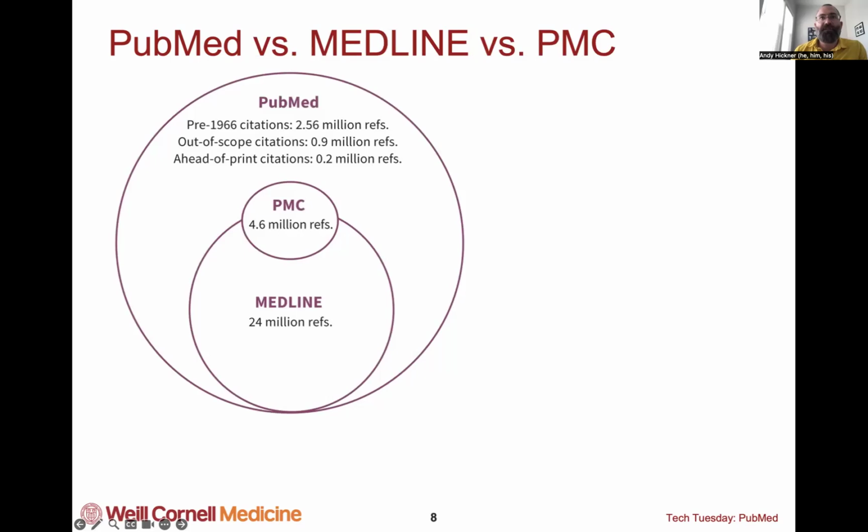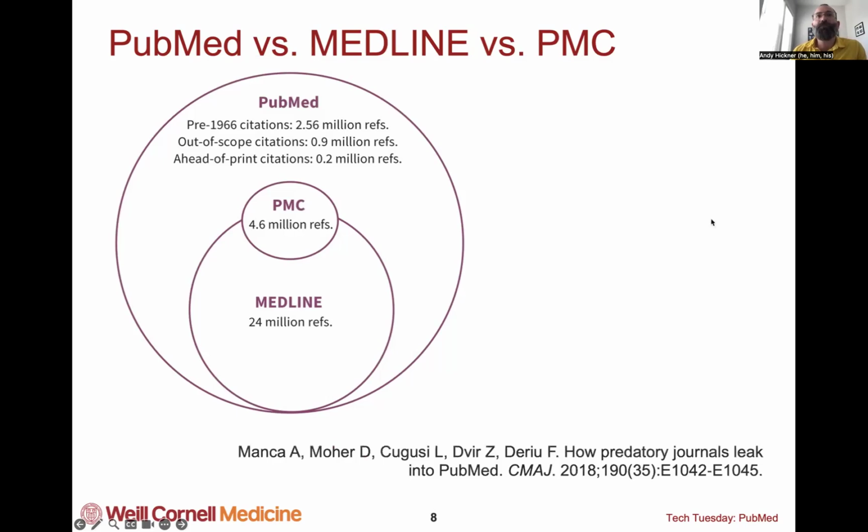PubMed doesn't just include Medline indexed content. It has a different journal selection process and additional articles, some of which are part of a third database that's also managed by the NLM called PubMed Central, or PMC. PubMed Central is where you'll find full text of articles that report NIH funded research. And a lot of you who have been involved in publishing NIH-funded research will have gone through that whole process of depositing in PubMed Central.